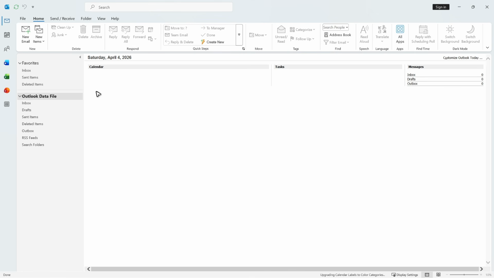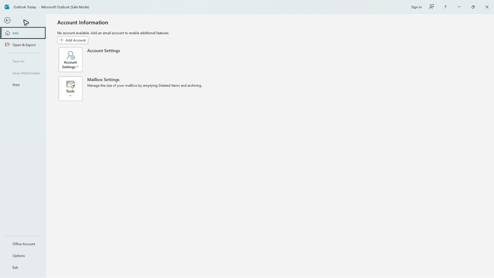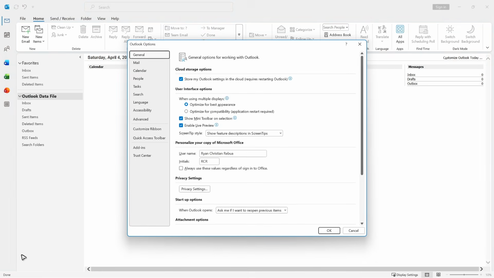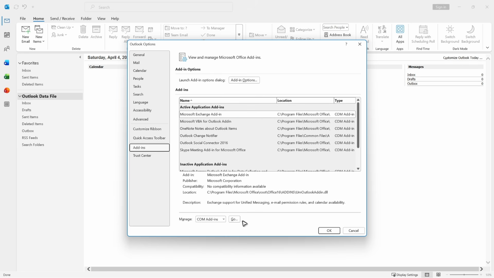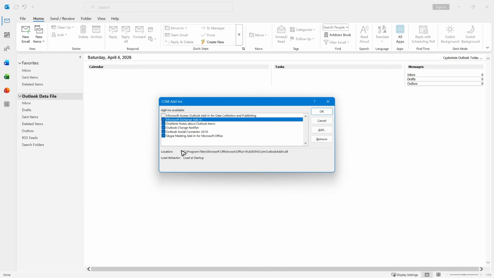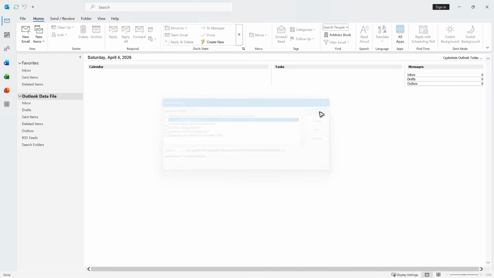All right, and once logged in, go ahead and go to the top left, click on File. Now click on Options, and then here just click on Add-ins. Now go ahead and click on Go right here at the very bottom. Now once that's done, disable all add-ins, just like so, and then hit OK.